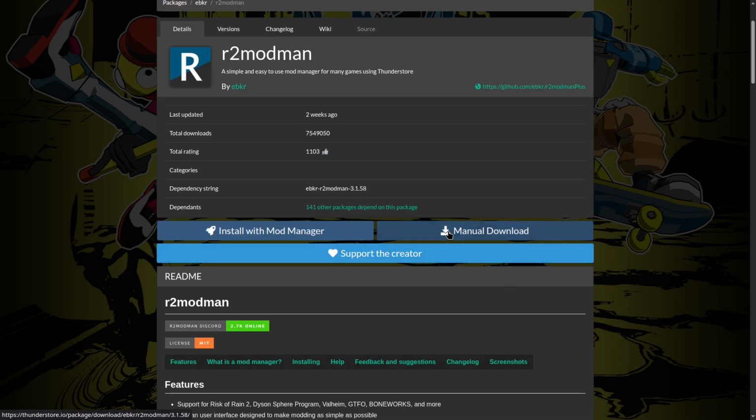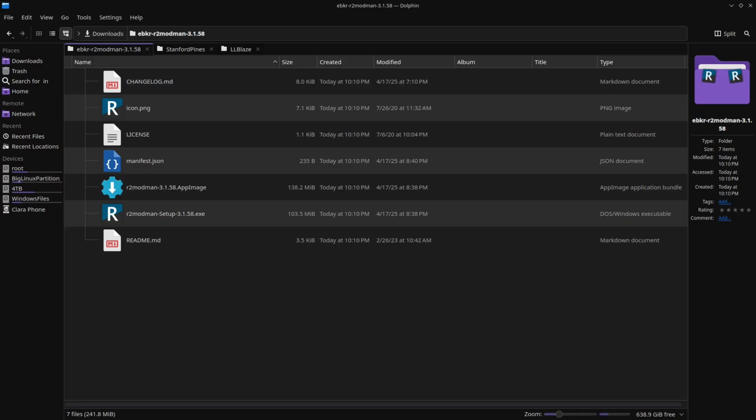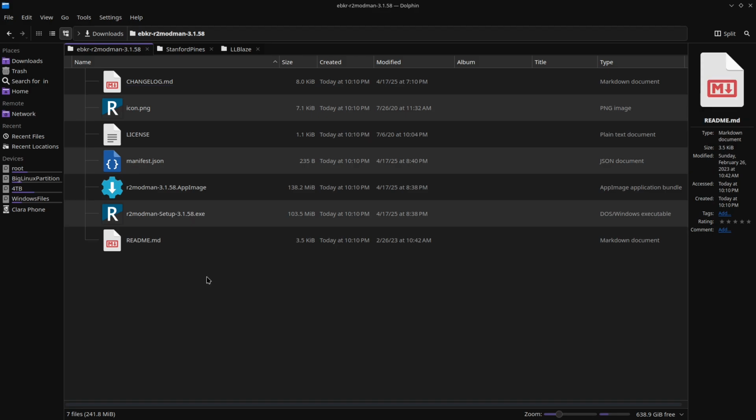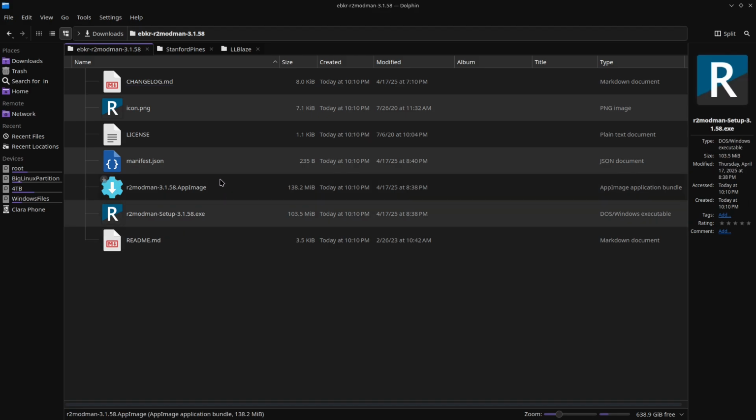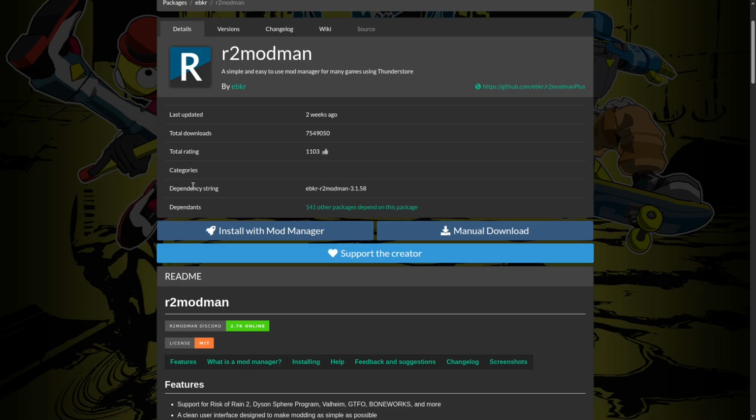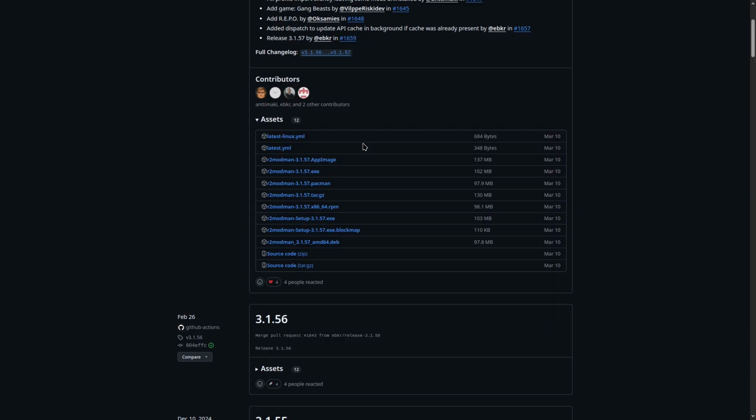First off, you'll need R2 ModMan. For that, you can go to thunderstore.io, click the manual download button on R2 ModMan. This has an installer for Windows and an app image for Linux. But if you don't like app images for one reason or another, you can go to the GitHub and there are packages for Pacman, RPM, Debian, and of course Source. So easy installation for everyone.